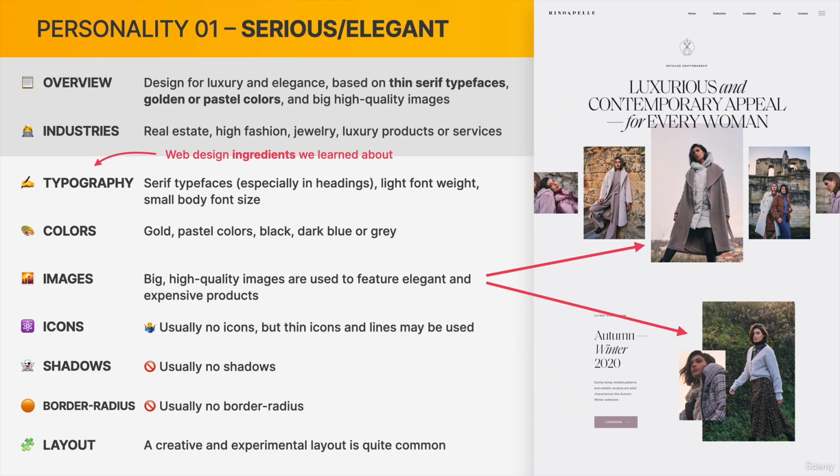Now, of course, not all of these are always present in all the serious and elegant designs. So this is more of a rough guideline and a collection of trends that you can use in your own designs because, again, it will make it a lot easier for you to do that. So not all of the websites that you will see fit into these 7 personalities, but to make it easier for you as a beginner, I think this is a great framework that will really help you.